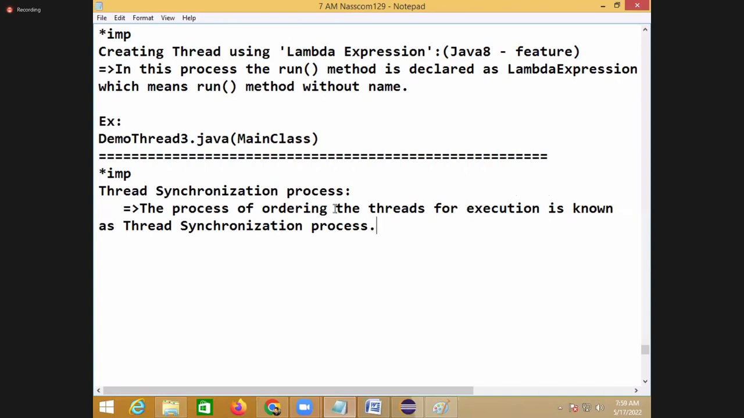So synchronization means one after the other. Generally, that's called ordering. If two users are trying to access the same resource, we must order them. Sir, how can we order them? Two processes are there for us. So thread synchronization.